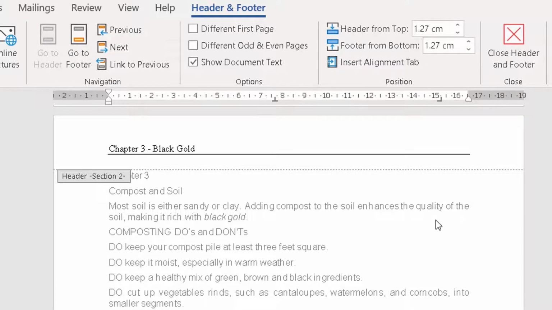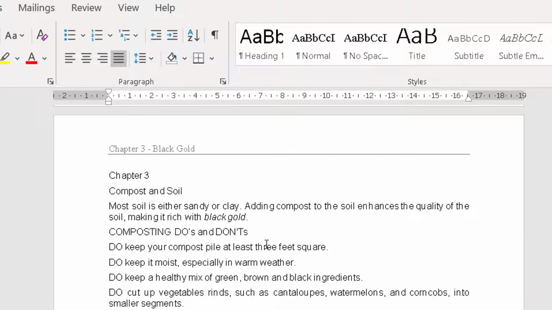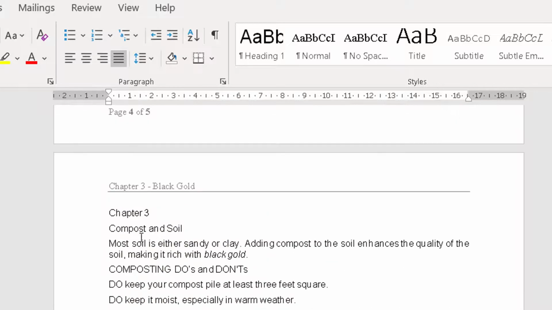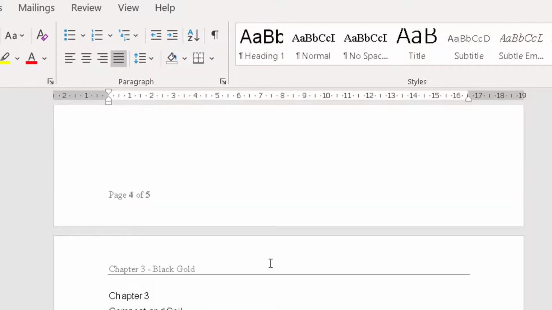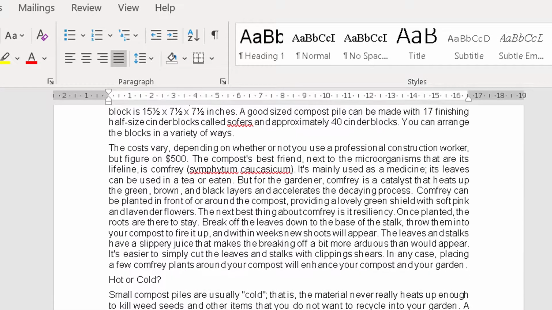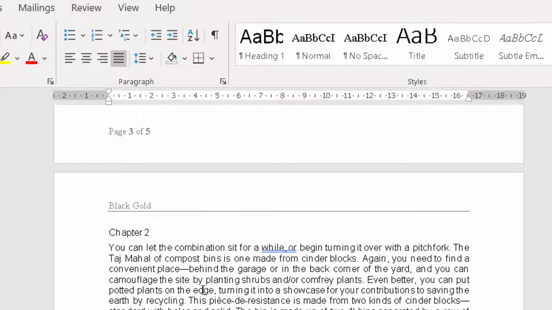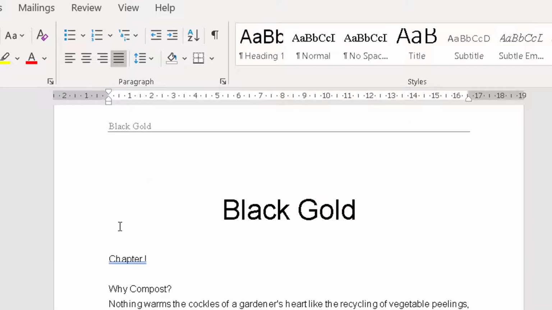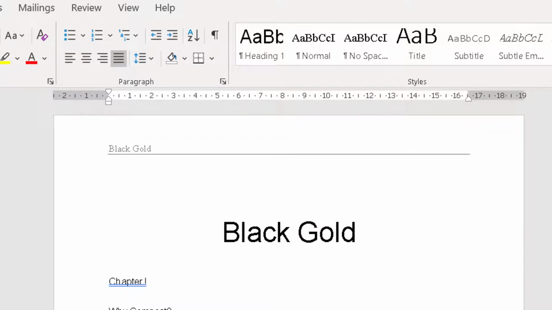If we now come out of this by double clicking onto the document, you can now see that my last page has its page numbering and this title, chapter 3 Black Gold, in the header. But if I scroll up to page 4, it's just got Black Gold, and page 3, page 2 and page 1. And that's a useful way of using section breaks when you need your headers and footers to be different throughout the publication.